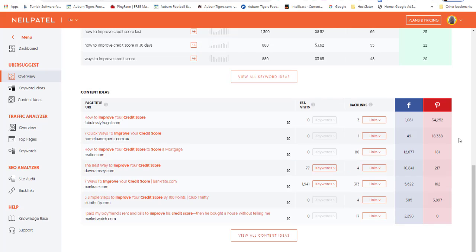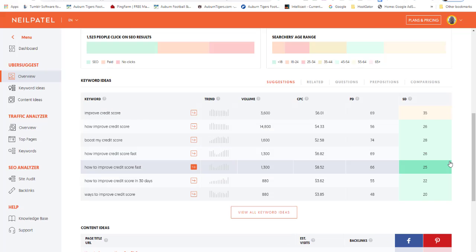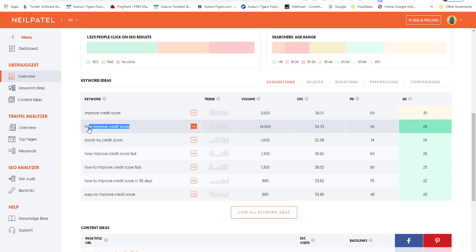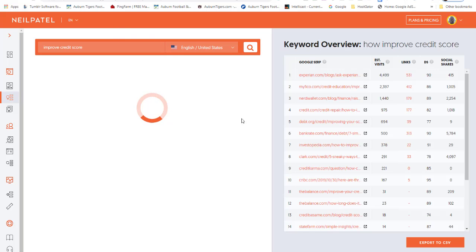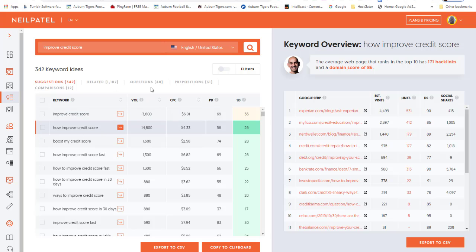And let's go down here. A little bit better volume here. You got 34,000 reshares, 18,000 reshares, 3,000 reshares. So you got a little bit more volume than what I had in the previous credit score tips. Let's just take a look at this one, guys. We're going to go ahead and take this one, just to be on the safe side. And this takes you to another in-depth situation. So let's just use how to improve credit score.